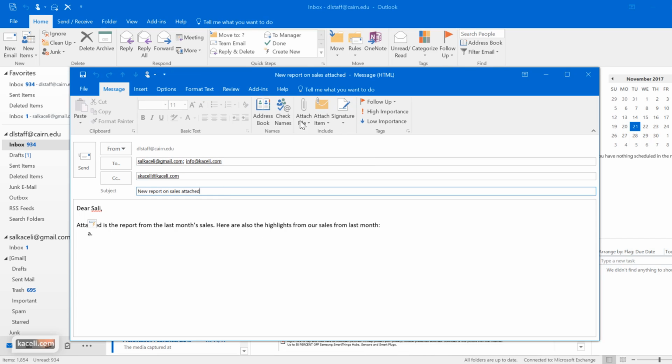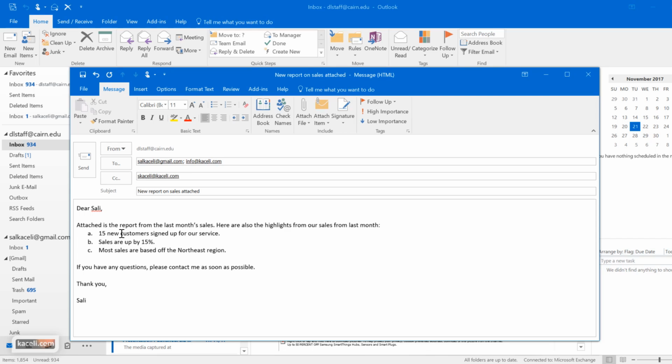Now, if we wanted to use an address book and check the names, you'd use these tools over here. And then to attach a file, which I'll demonstrate in a moment, you'll use the Attach File function here and attaching items and things of that nature. So we type our message the way we want it. We can format this any way we want it.